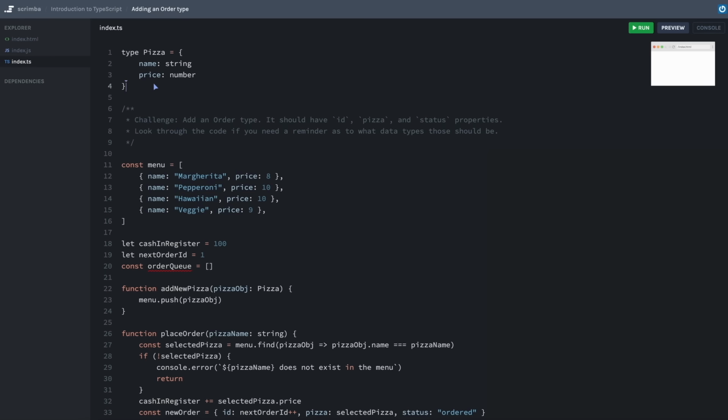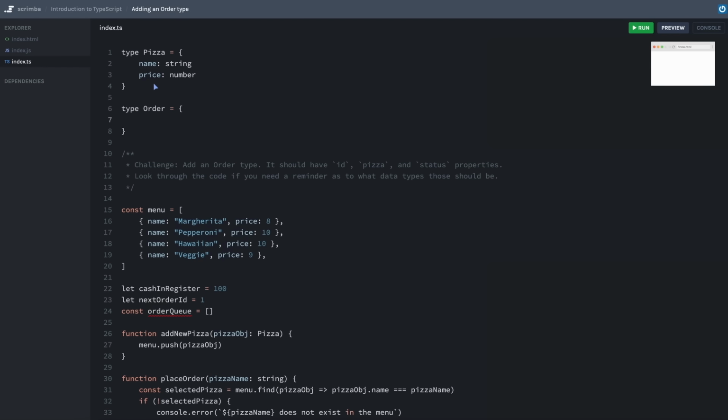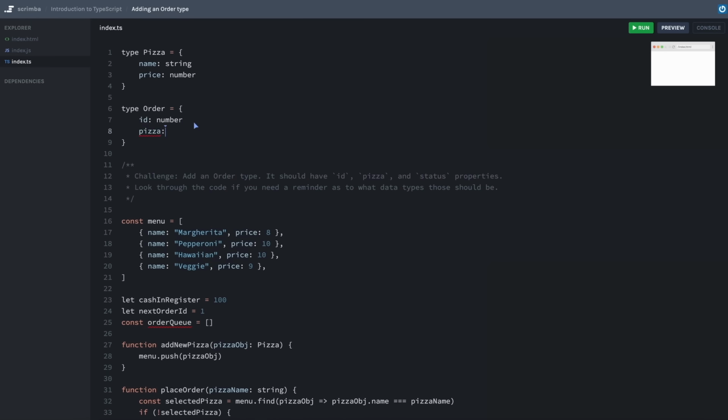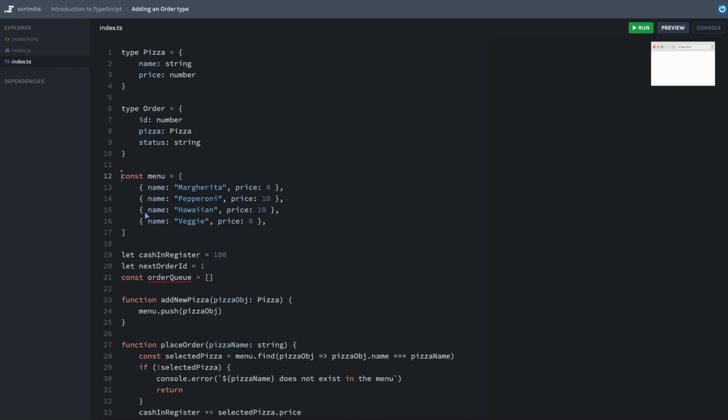Okay, let's create a new type called order. And this will be an object. It's going to have an ID, which is going to be a number. Remember, down here we have our order numbers that we're keeping track of, and so that will be a number. The pizza property is going to be a pizza type, which makes sense because it's a nested object inside there. And the status property, for now, is just going to be a string. We're going to talk about this a little bit later. Let's clean up the challenge text, and hopefully that was pretty straightforward.